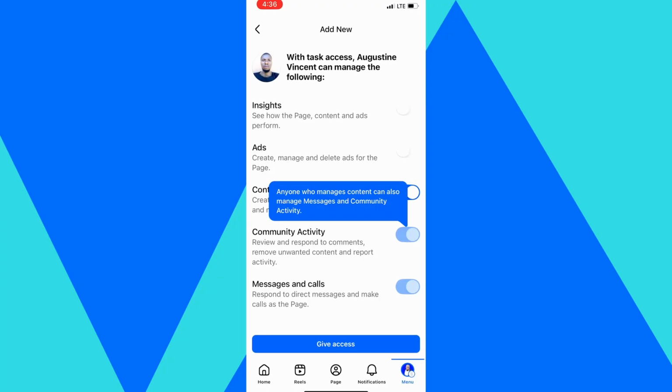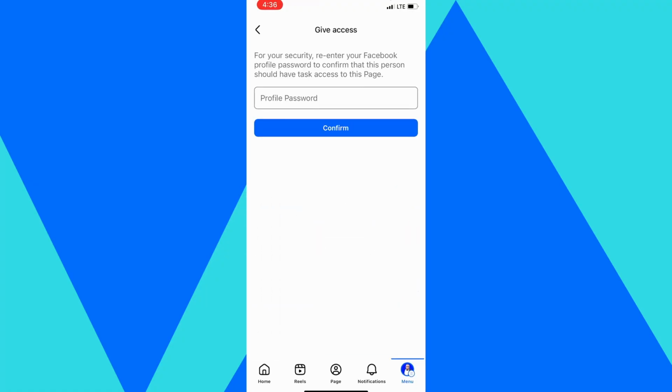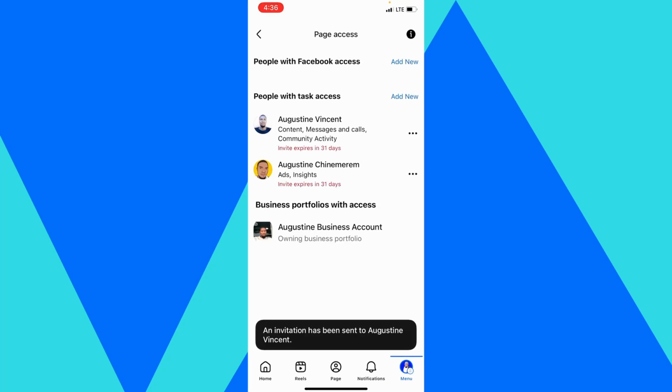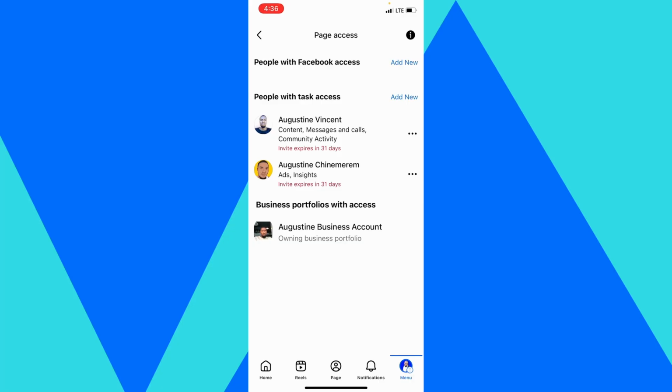So that is it. Give this person access, then enter my password information the way we did the previous one. Then I'll just click on confirm. So this person has been invited to manage this access. So this is how to give access to people to manage your Facebook page.